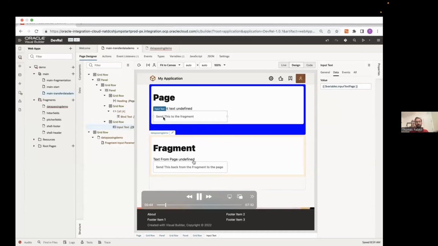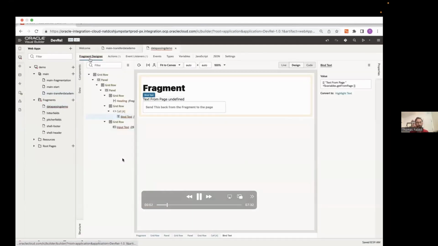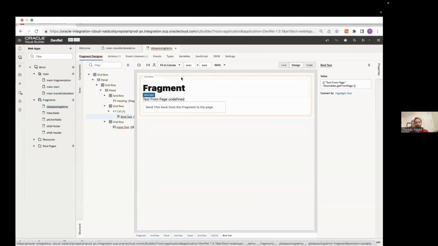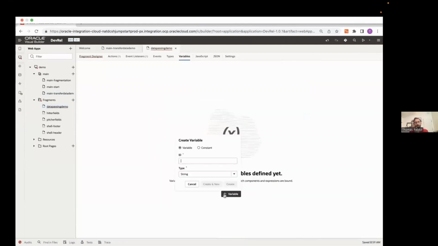So what I want to do is get what's in the text input from here into the fragment to where it says undefined, right? So I'll go to the fragment. And within the fragment, I'm going to have to go to variables and then create a variable here, right? And so this variable exists within the fragment.